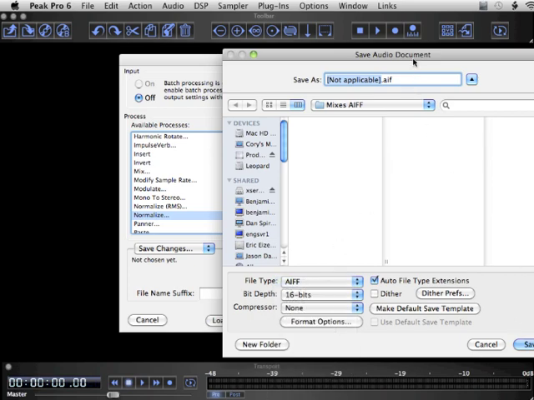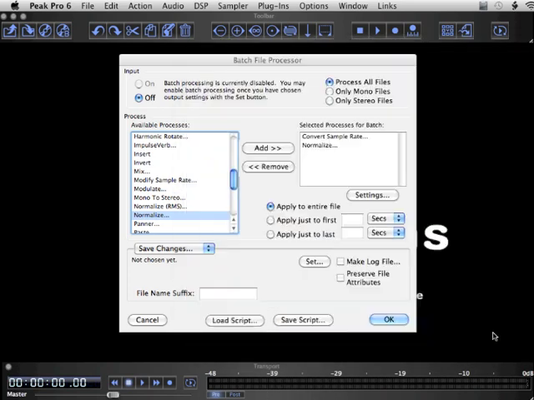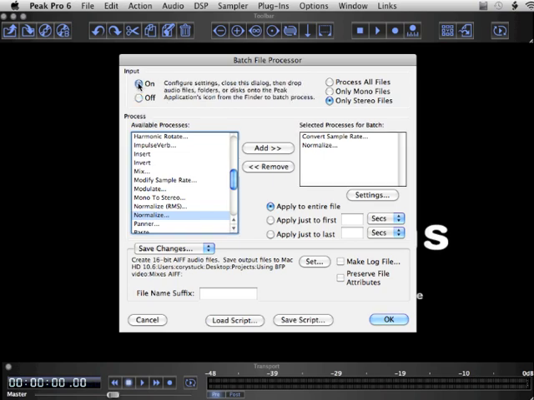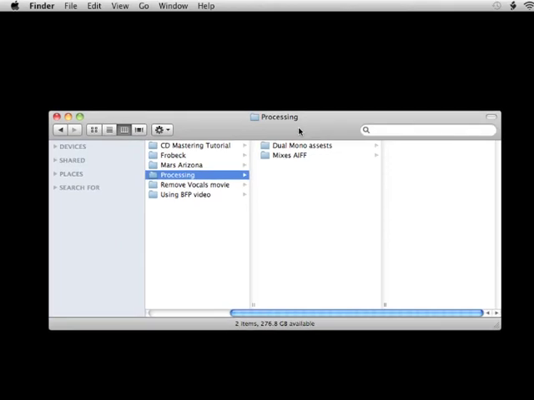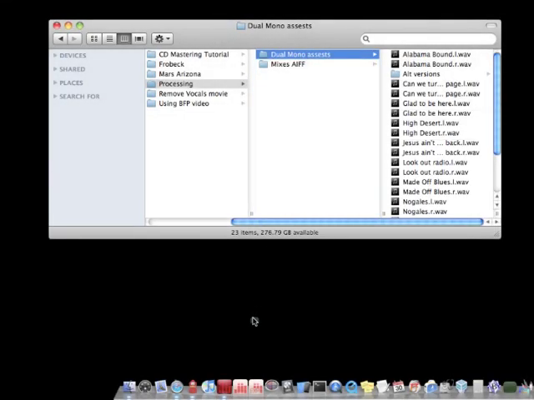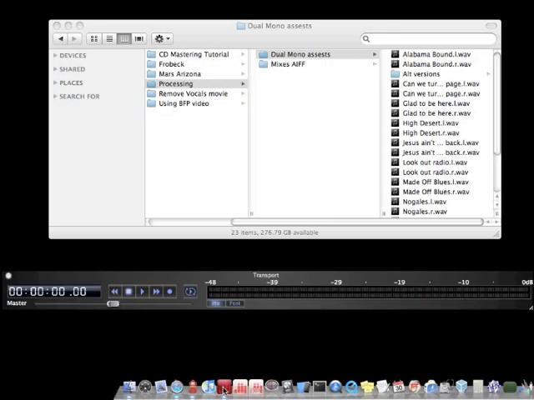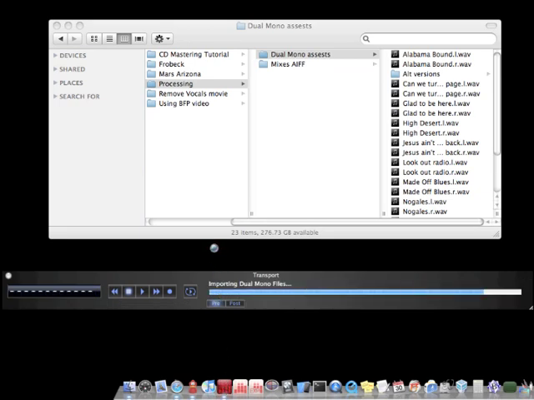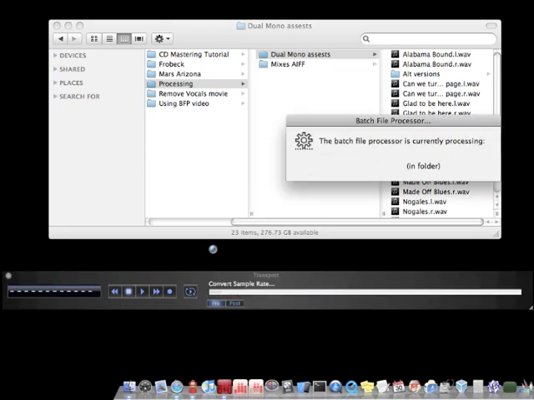Now click Save. Because I'm using dual mono files, I'm going to tell the batch file processor to only open stereo files. That way they get processed as stereo. And then make sure you turn on the batch processor as well. At this point, I'm ready to go. All I need to do is drag a folder onto the Peak icon in the dock to start processing.